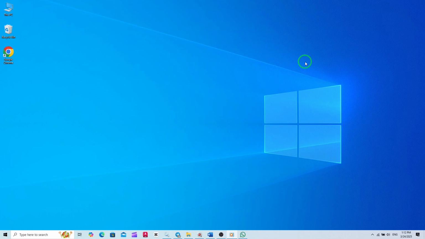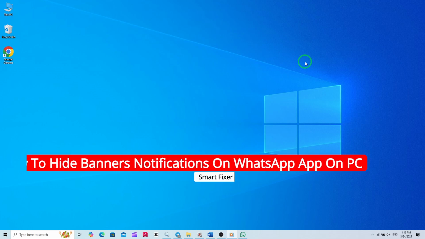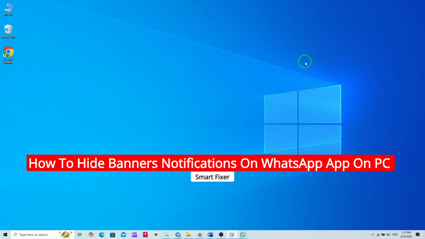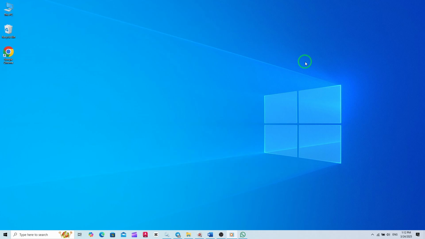Welcome to this quick tutorial on how to hide banner notifications on the WhatsApp app for PC. If you've been bothered by those pop-up messages appearing on your screen, even when the app is closed, you're in the right place. This new update allows you to take control of your notifications and maintain your privacy. Let's dive right in and go through the simple steps to disable these banner notifications.